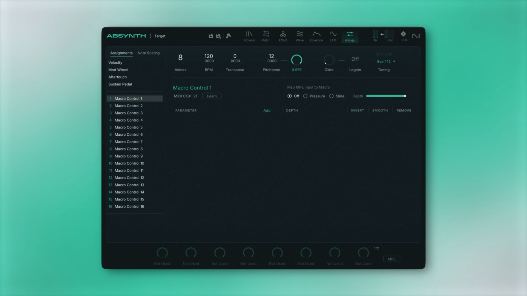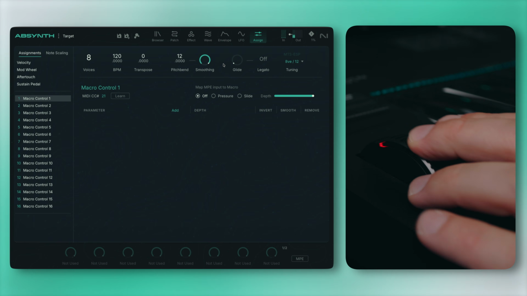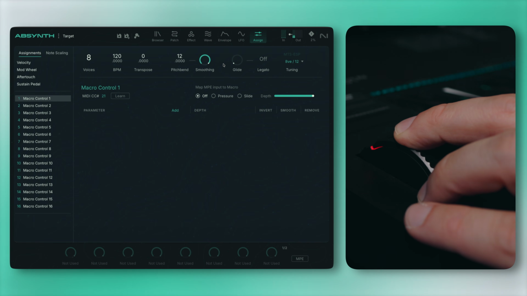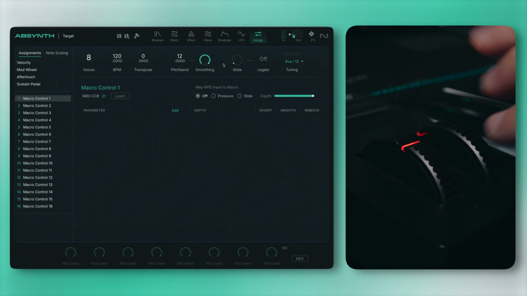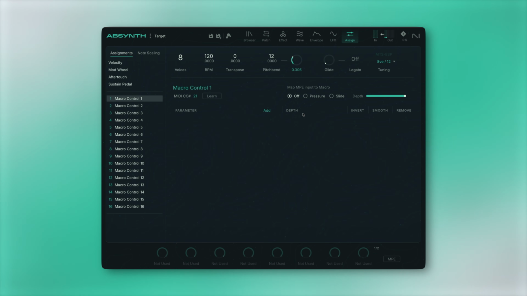Let's go ahead and turn this all the way up. Pitch bend up, still pitching up. I'm holding it all the way up and letting go. You'll hear it slowly go back. So that is smoothing.